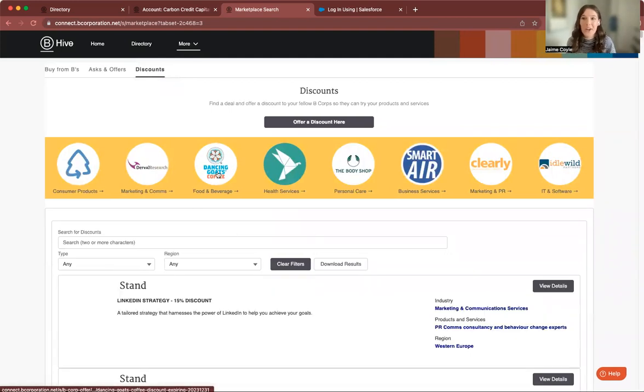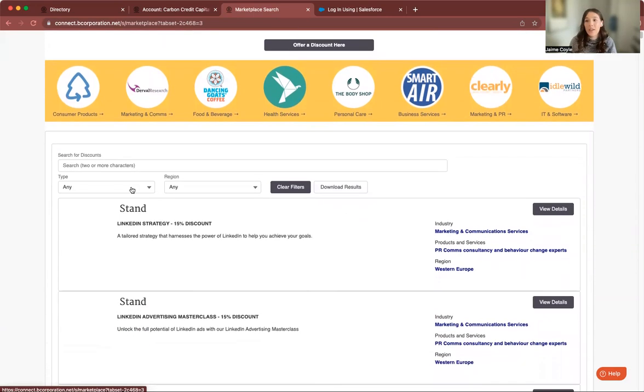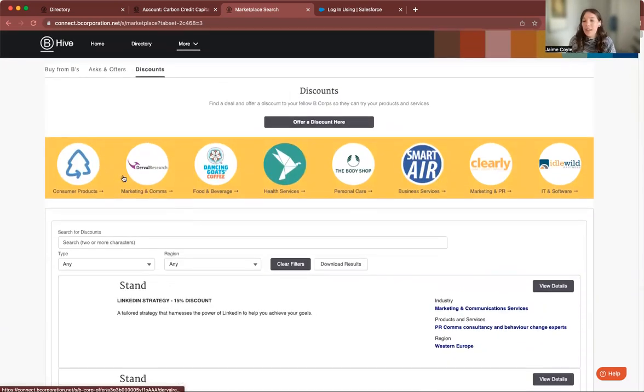Say you'd like to share a discount with the community or search for discounts that you would like to use. This is where you would find it. These are B Corp discounts that are exclusive to the B Corp community. You can filter by type and you can filter by region, and you can also download the results to share with your team. Here we highlight companies that have shared a discount above 20%, and you can offer a discount as well.